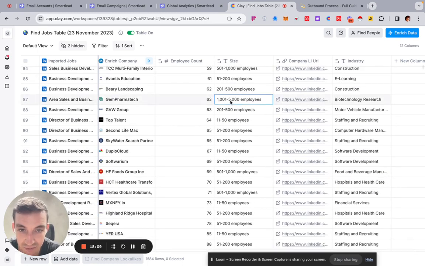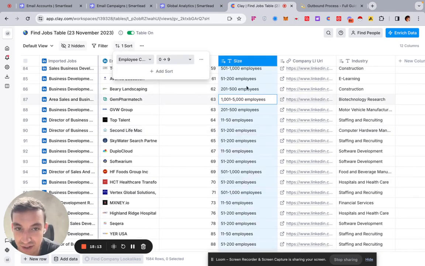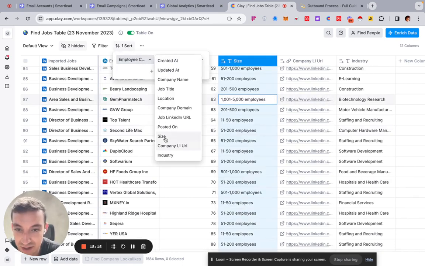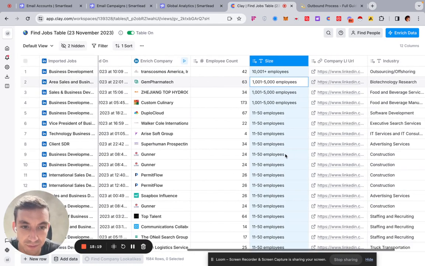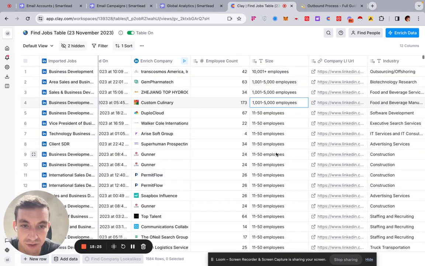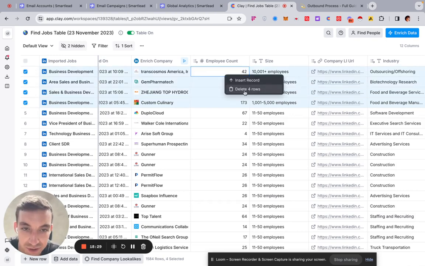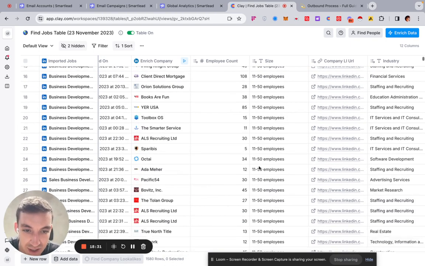Now there are some that are a little bit wrong, right? As you can see here. So we're actually going to filter and sort by size. So click here, sort by size. And we can see that there's a couple of companies here that are basically not fitting into the criteria. So I'm just going to delete these, which is why I just want to sort of double sort these.